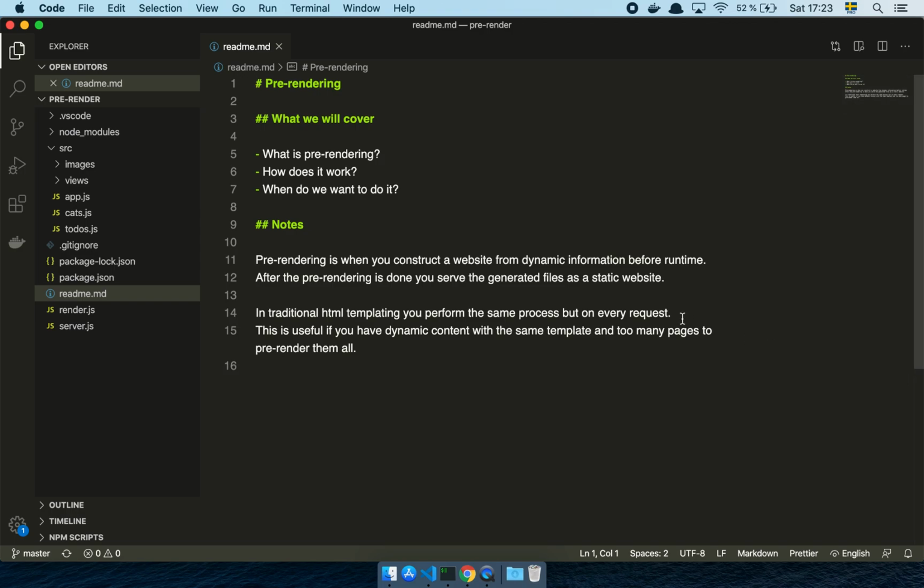Okay guys, so in this video we are going to talk about pre-rendering. So let's get into it. Basically what we're going to cover is what is pre-rendering, how does it work, and when do we actually want to do this? So first and foremost, let's back up a moment and talk about rendering or templating if that's your preference.